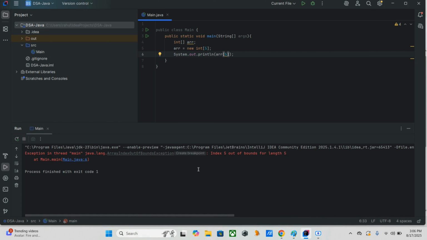It will show an error: ArrayIndexOutOfBoundsException, index 5 out of bounds for length 5. This is the issue when we try to get an element outside its memory. So always we have to get elements inside the fixed memory.